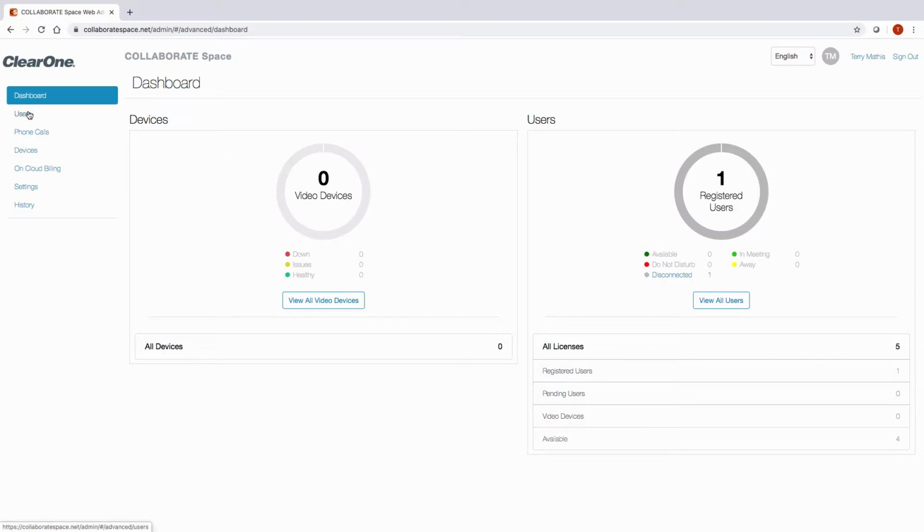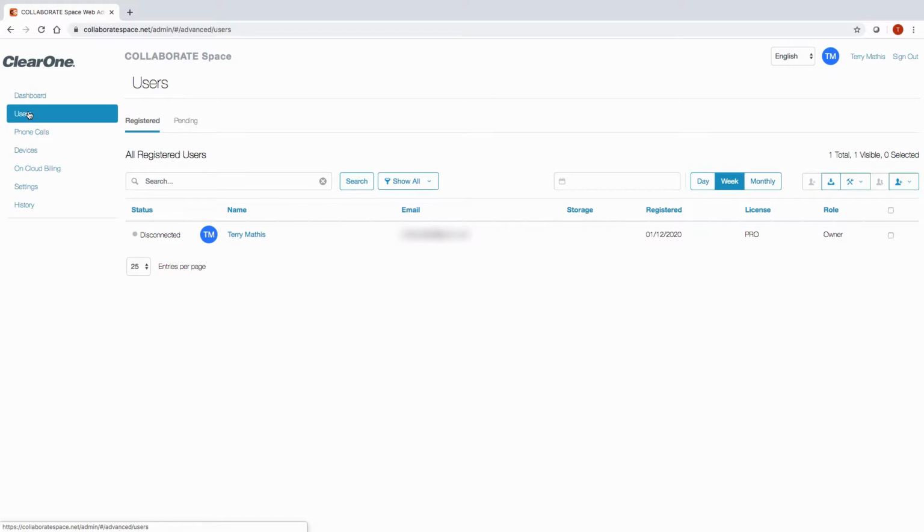So you would go to the user section, and then you would go to this icon over on the right hand side to add users. You can add them by email, a CSV file, or by LDAP, as we mentioned in the previous video, if you have that capability. In this case, I'm going to just add it by email.